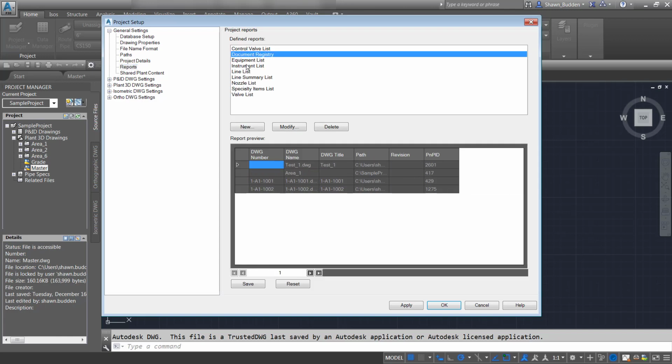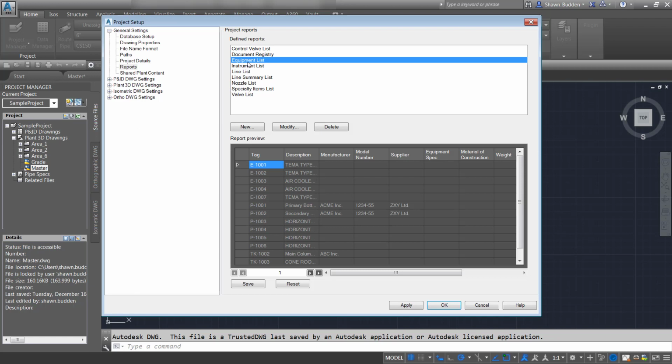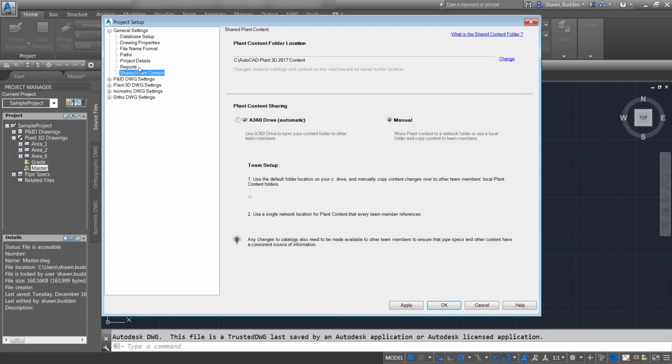Okay, you have reports in this section. You can customize these different reports by modifying them, or you can actually come up with a report of your own in this section here. And then here's where you can go to do some plant content sharing if you're going to be working with the team, if you want to share this to your A360 drive, etc.